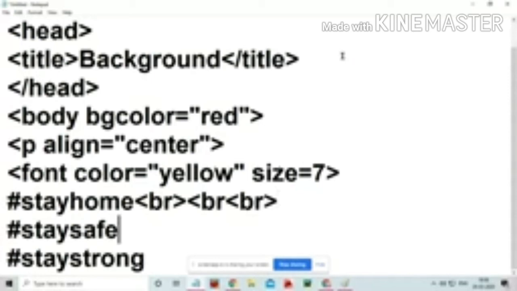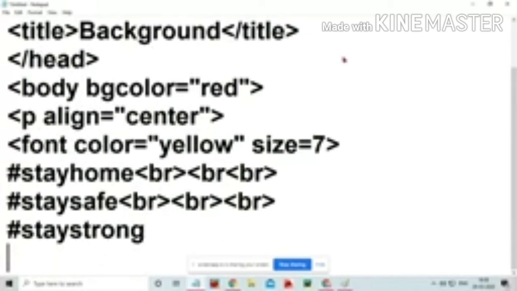Here I purposely made one mistake. In the second BR I didn't close the bracket, so you can't get the proper output. If you close the break tag properly, then you can get the proper output. Stay strong. Then now we want to close all the container tags. That is, close the body tag and close the HTML tag. Then we can save the program.